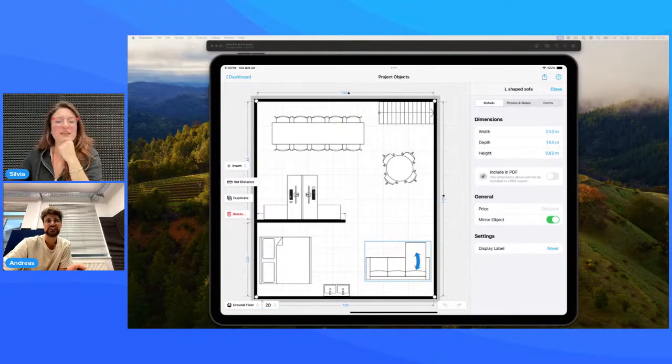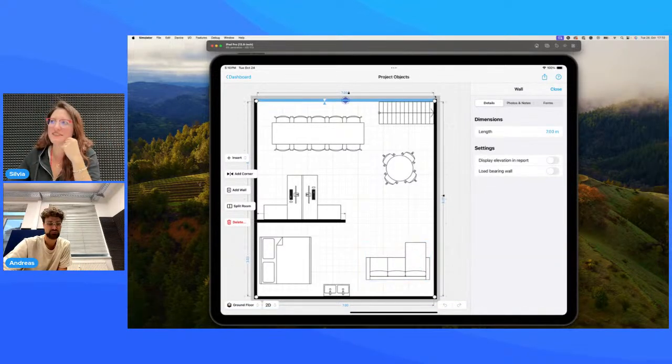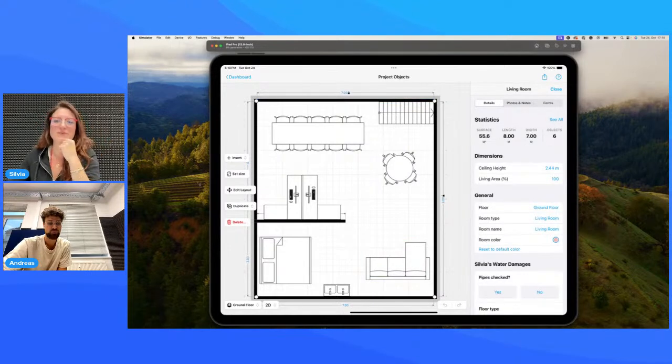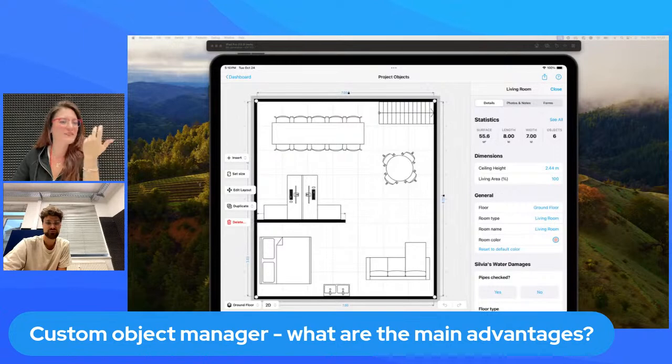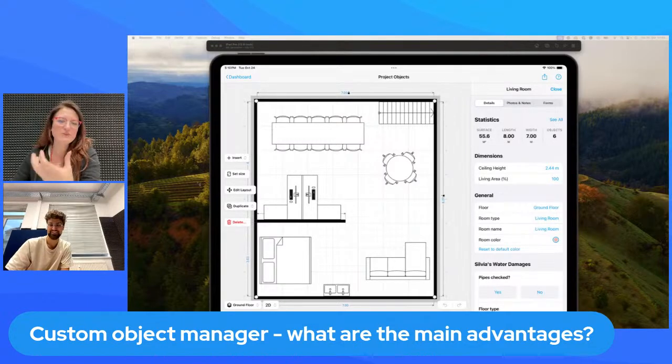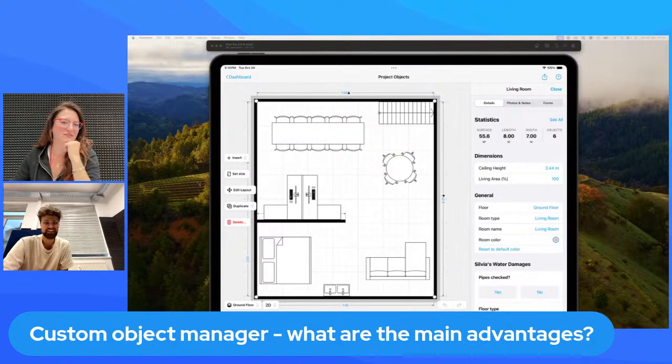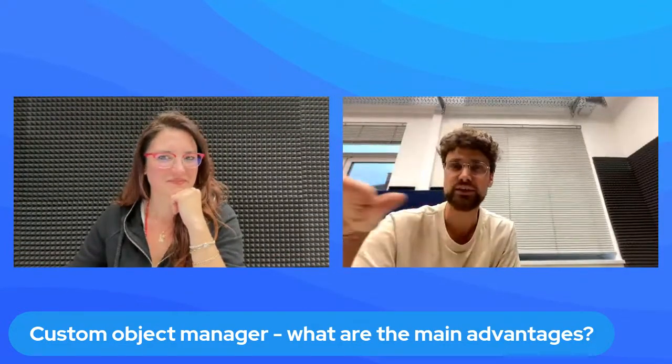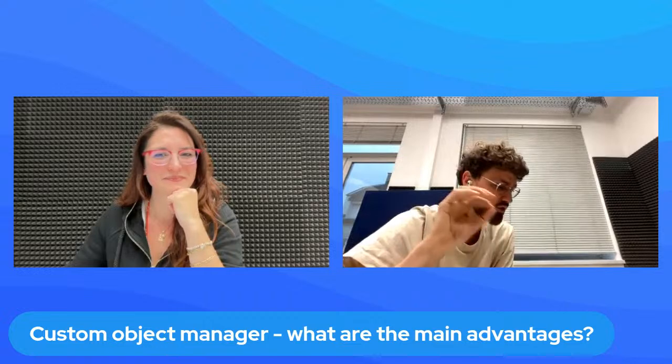But if someone doesn't find the object that he or she needs, we also have an amazing tool, which is our custom object manager. Andreas, what are the main advantages of using the custom object manager? Yeah, I mean, first of all, the mirror, that's why we did the technical cleanup, so that's something that makes it easy. So that's cool.